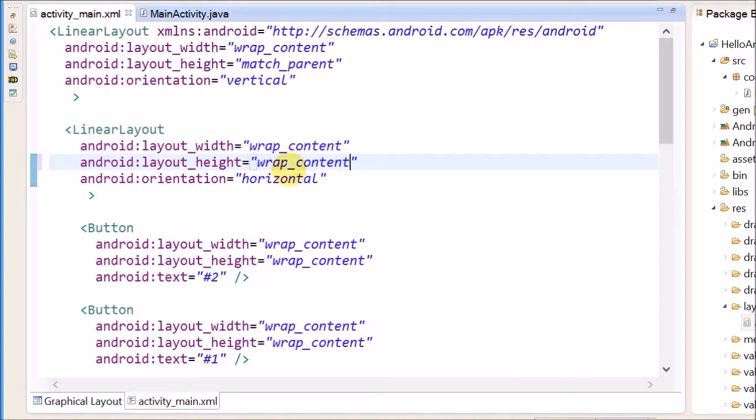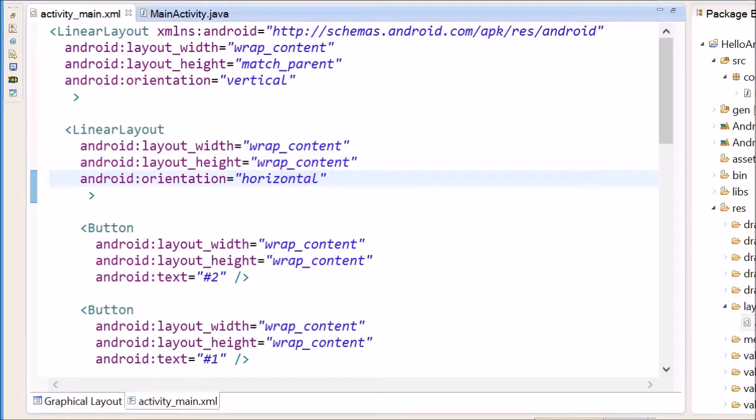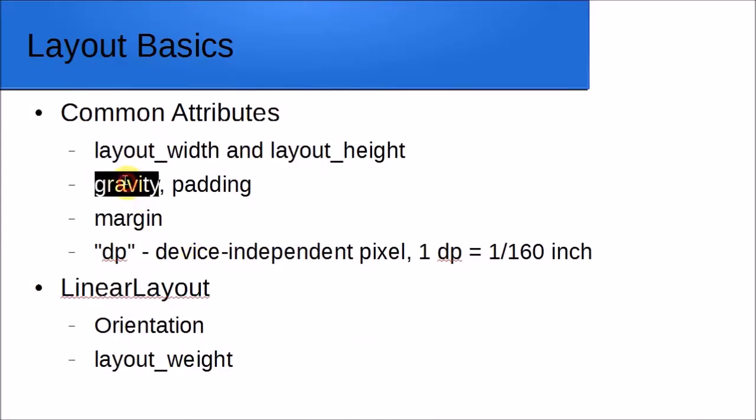Most of the time you want to use wrap content and try to fit as much stuff on screen as possible. Okay. Gravity.